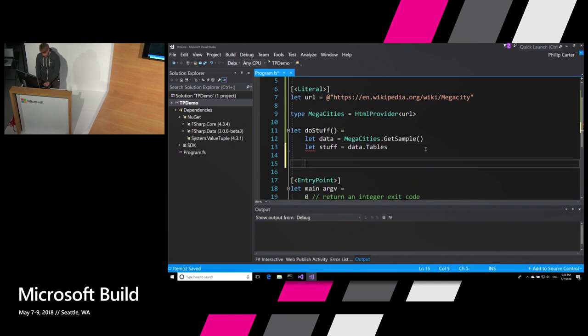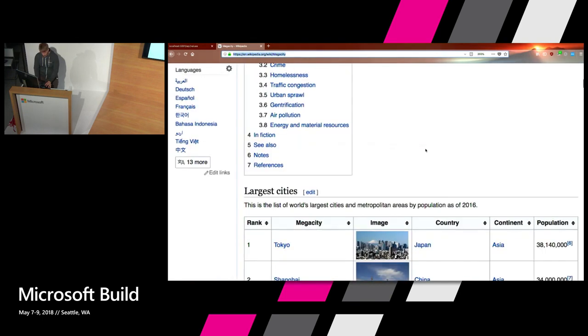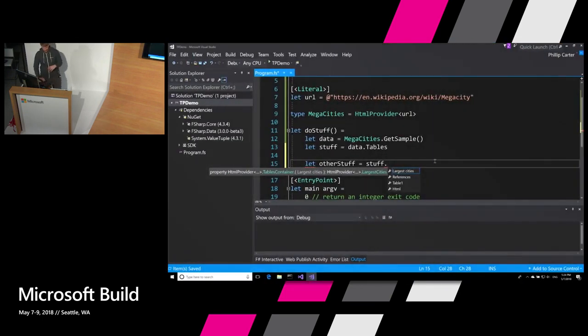Okay. Now we'll go let other stuff equal stuff dot. This is where it's pretty radical. Largest cities. You notice there's actually a space in there. It says largest space cities, and if you remember, it's called largest cities in the actual Wikipedia article. Well, I get that in IntelliSense directly because it built out an object model from the HTML and produced that for me. This is actually lazily created, so you could have a massive HTML file, and it's not going to load it all in memory for you. It's just going to load what it needs at the time.